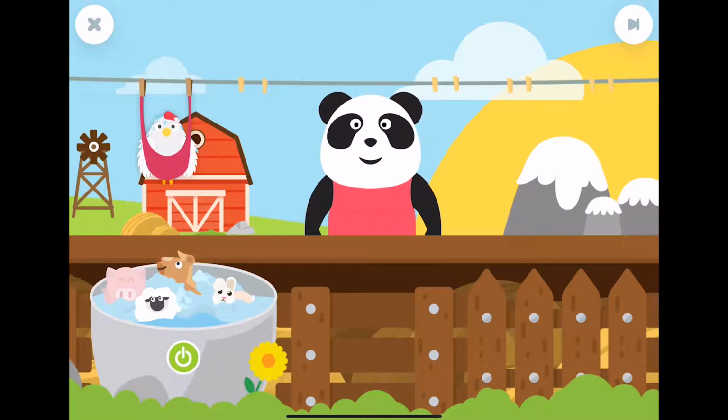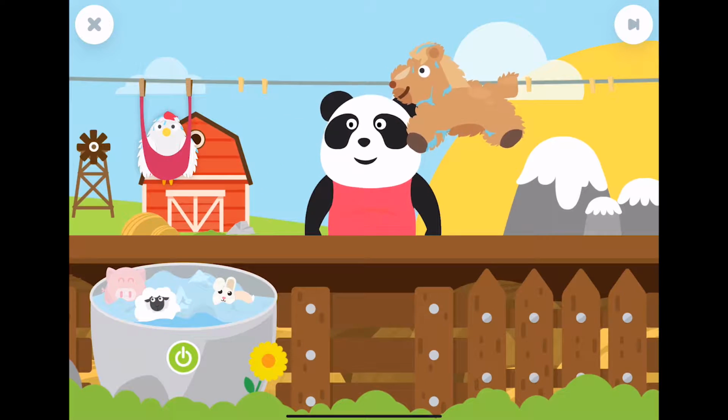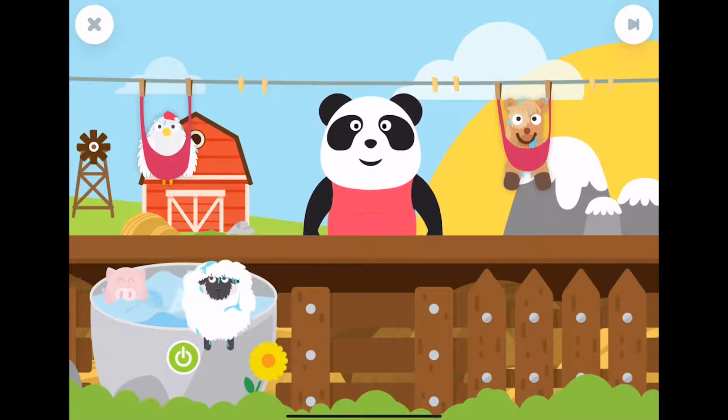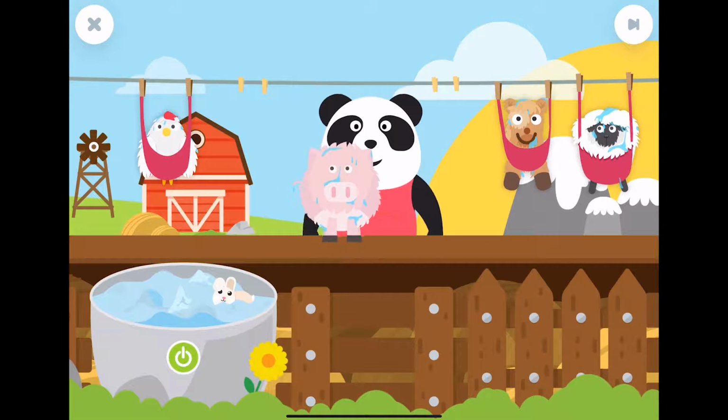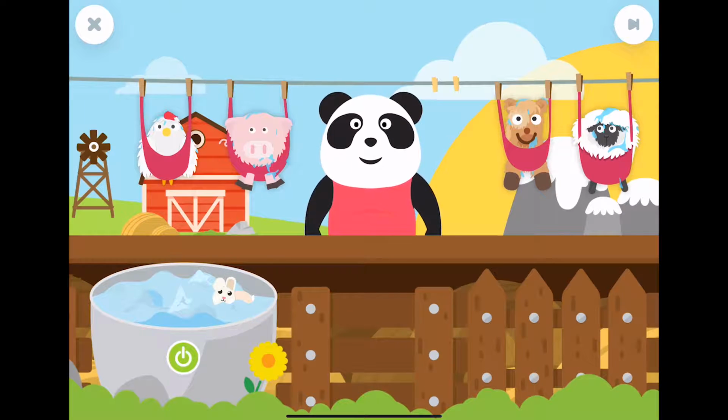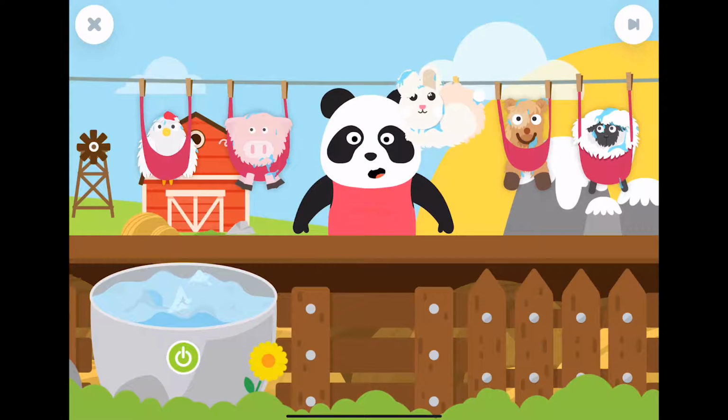A chicken. A horse. A sheep. A pig. A rabbit.